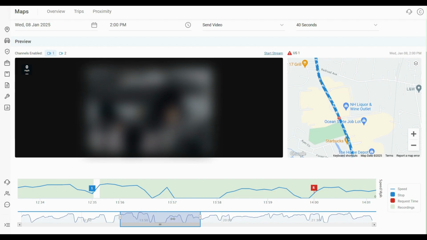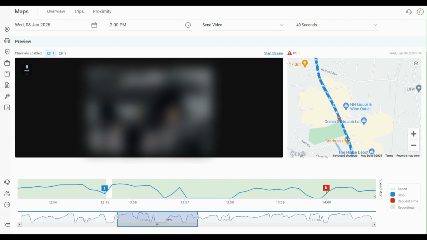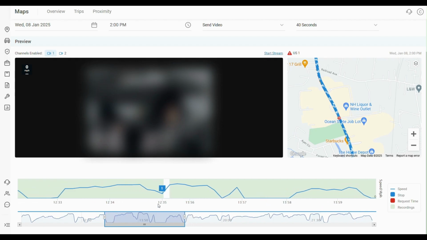As an example of how to read this graph, if we slide to the first stop of this driver's day, denoted by a 1, we can see that they stopped at 12:34 p.m. and after a few minutes the camera went to sleep and stopped recording. The camera then began recording again when the driver started driving at 1:55 p.m.